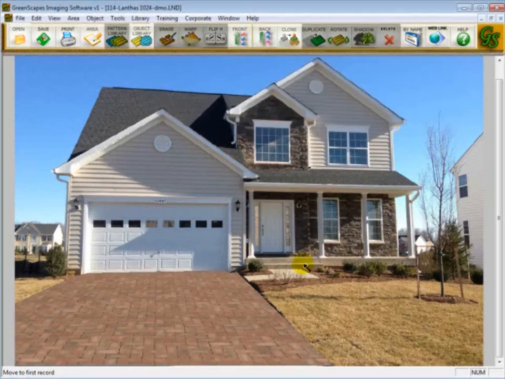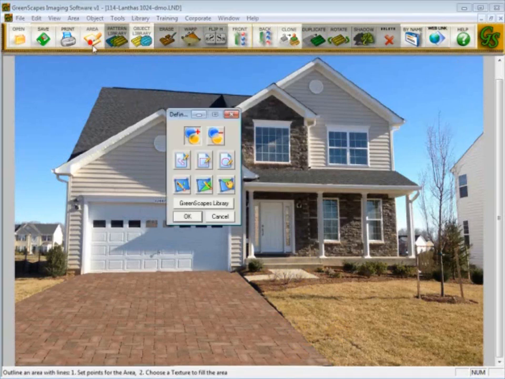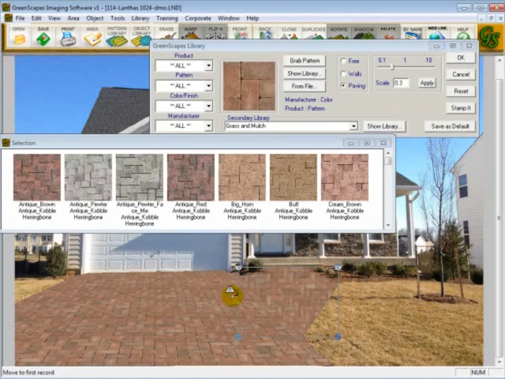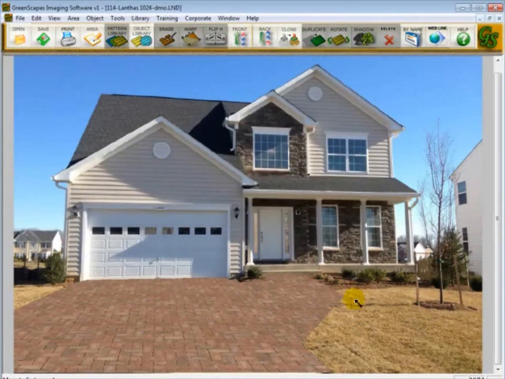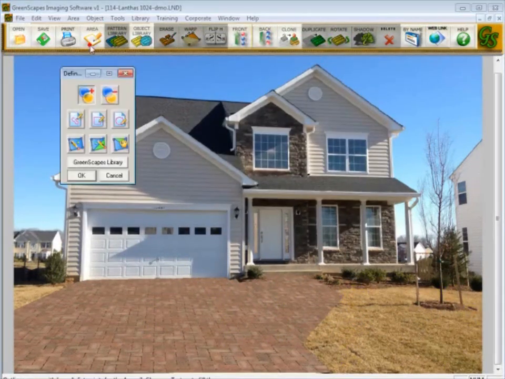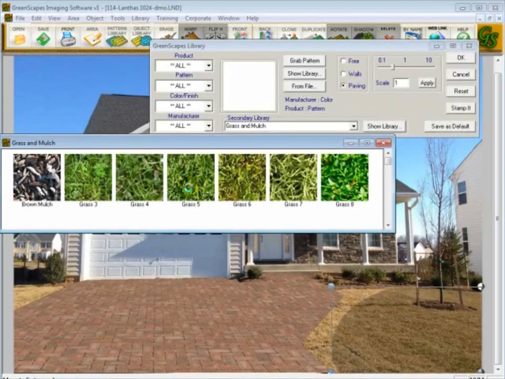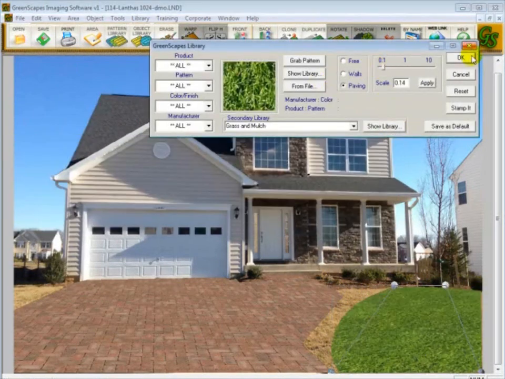Now let's extend the walkway out a bit and bring it over to the driveway. Again, we will use the drawing tools. The drawing tools are flexible enough to let you edit what you draw. Now we want to grab the same pavers to fill in this walkway area, and then we'll adjust the perspective. To add grass to this area here is just as simple. Just draw it in. Pull up the grass library, select the one you want to use, and adjust it.